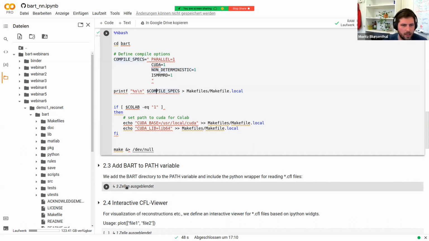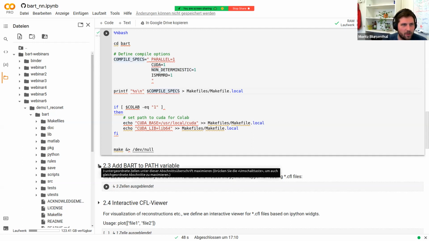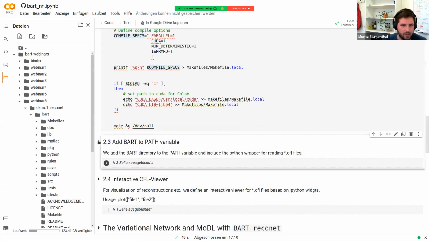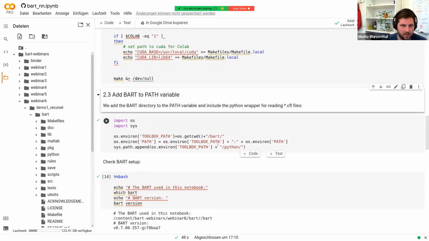Okay, now we have compiled BART. It took now here 50 seconds. I think on your system or on our local servers, it's much faster.